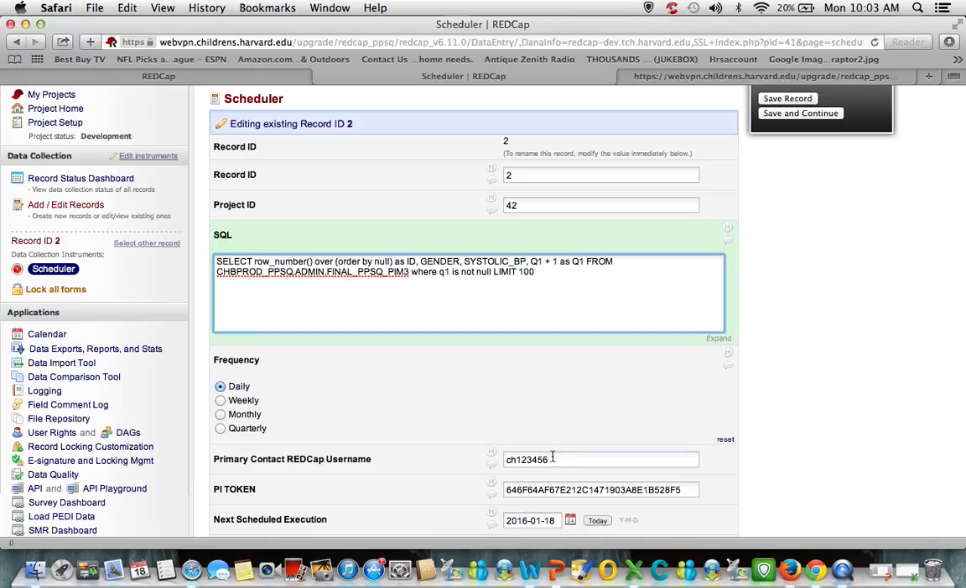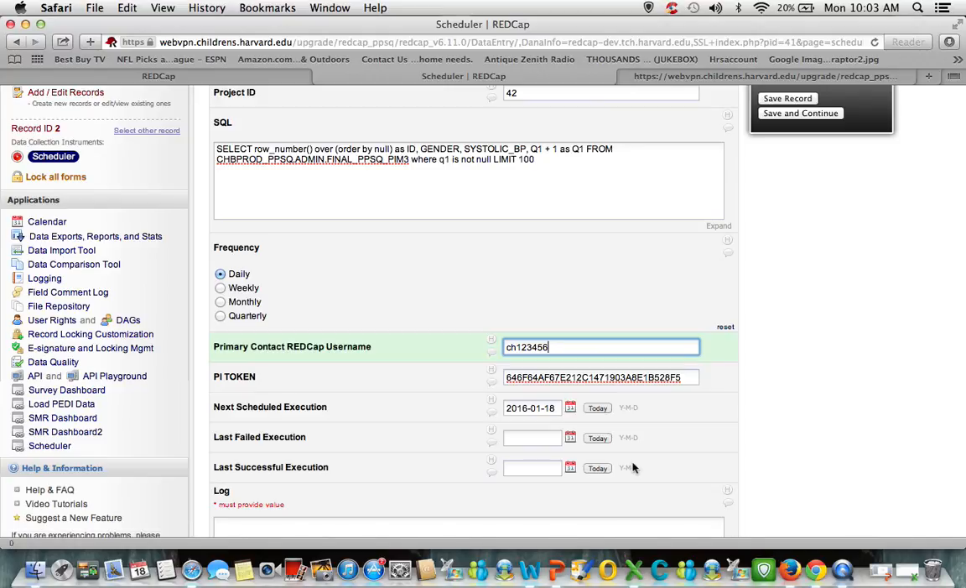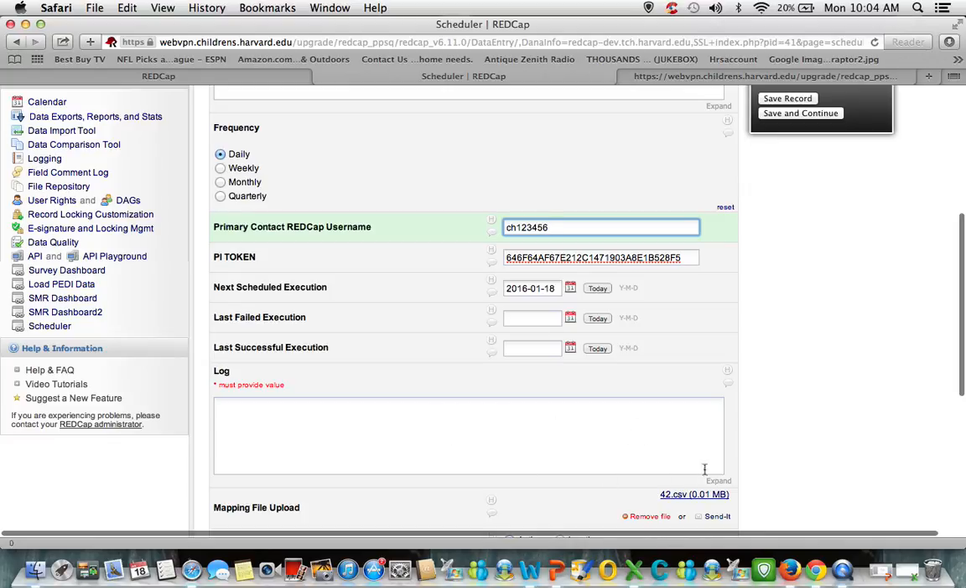We'll know who the primary contact is, and we'll also use a verified API token that's associated with the project lead or the PI for the study. So if the PI leaves or there's a change in the API token, this job will no longer run, which is a nice security feature. It will keep track of when the next scheduled executions are, what the last successful one was, what the last failed one was, and there'll also be a log file.